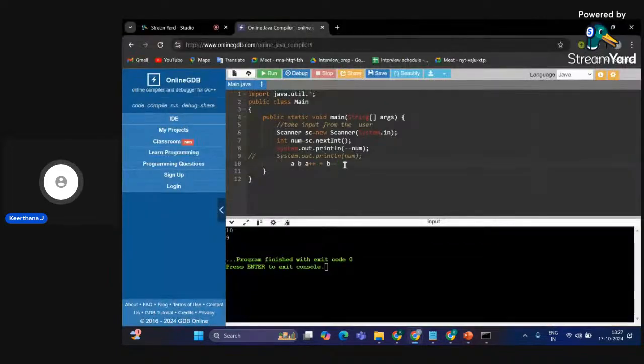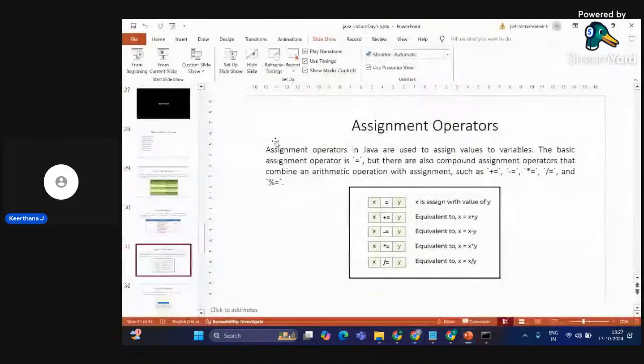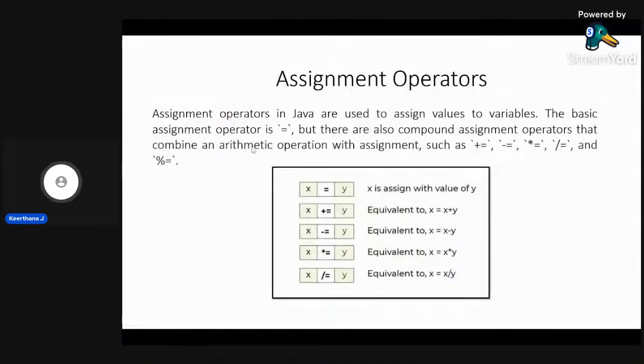Okay, next we are going to look at assignment operators. Assignment means we are going to assign some value to a particular variable. This is the normal assignment which we have done already. We are just going to write x is equal to 5.